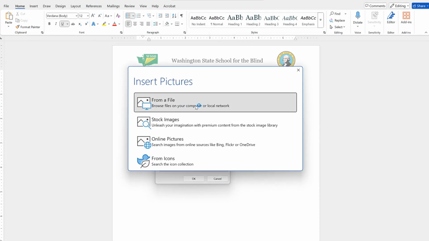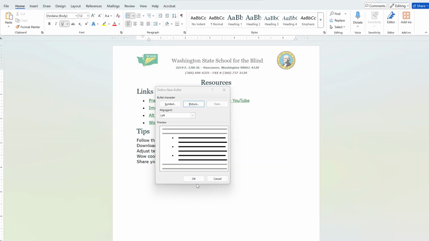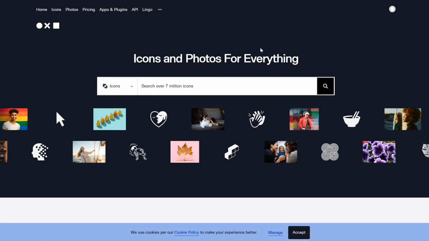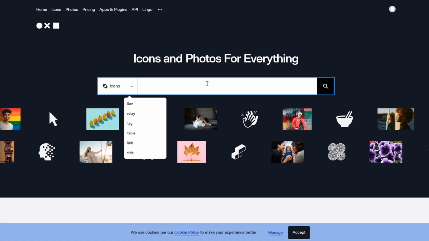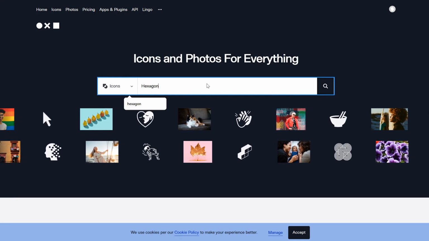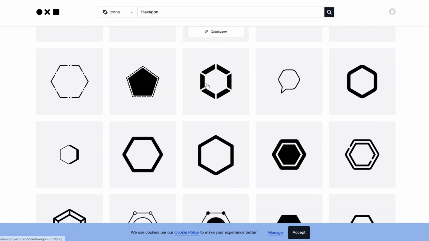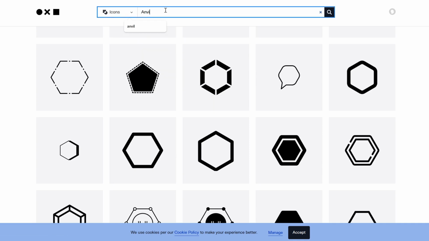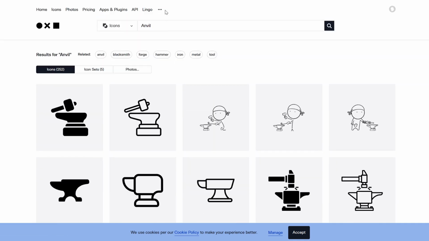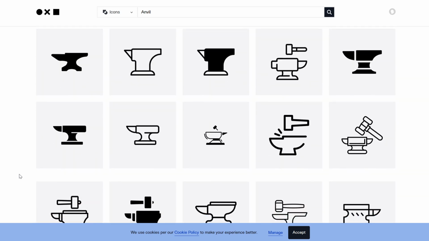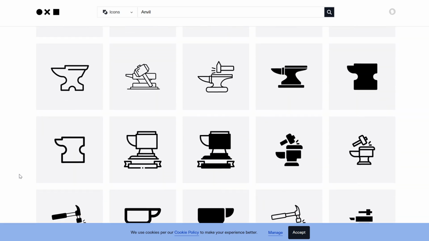Surprisingly, the icon library doesn't have a hexagon shape available, so I made a quick hexagon vector in Illustrator. If I pick Picture from a file, I can go find that in my picture library. If I'm ever looking for an icon that isn't available in the library and that I can't easily make myself, I head over to Noun Project. For example, the Word icon library doesn't have any results for anvil. Over at Noun Project, I get 252 results, many of which would be very cute as bullets if I was making a brochure for a blacksmithing class.